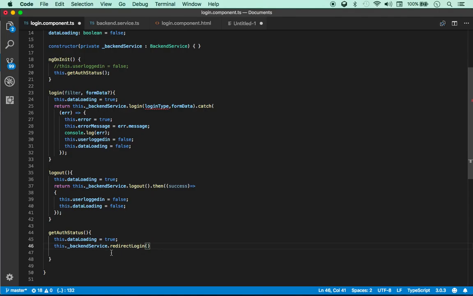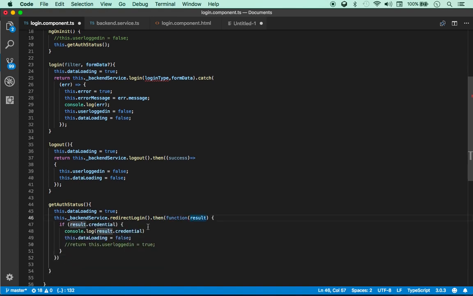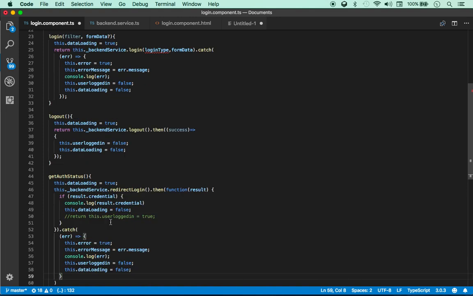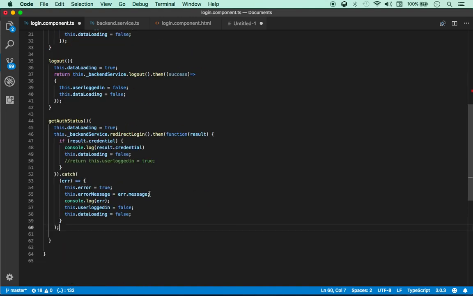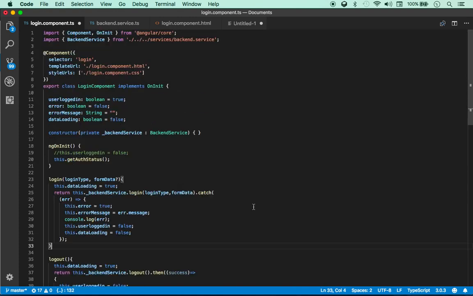So I'm going to call this function redirectLogin, and then it's the same then method. Just say result. If the result is there, result.action equals this one. Perfect. And I'm going to call a catch method again. Same copy paste. Now I have one error here. Let me just turn the spinner off one more time, and now this will take care of that. I think that's pretty much it.